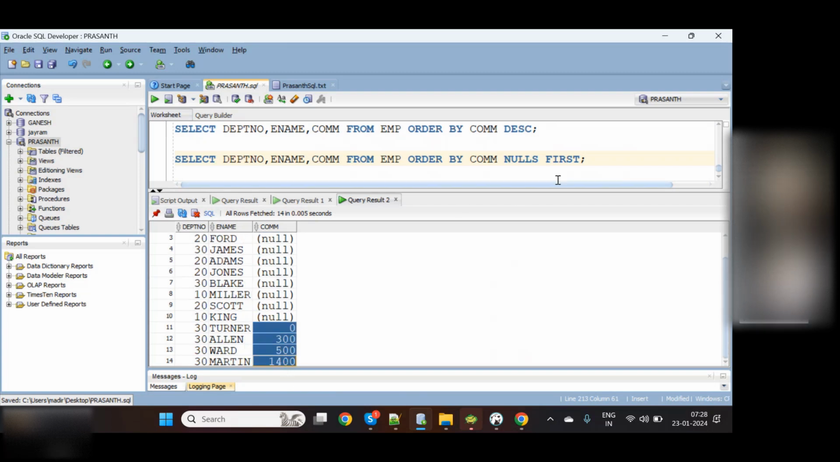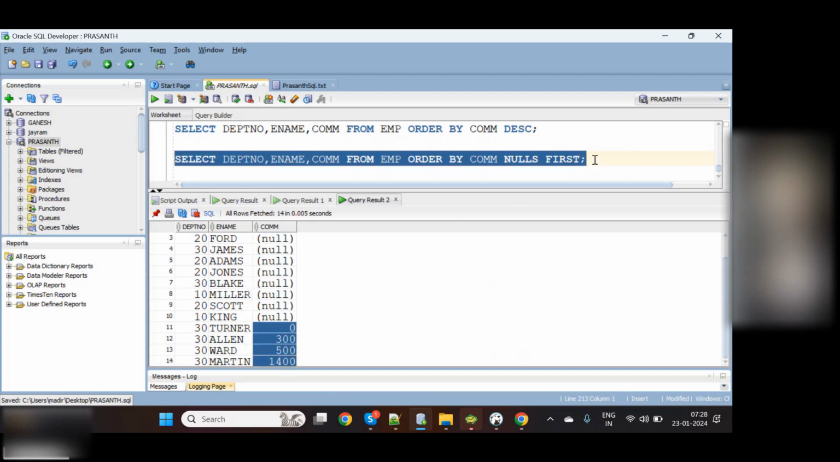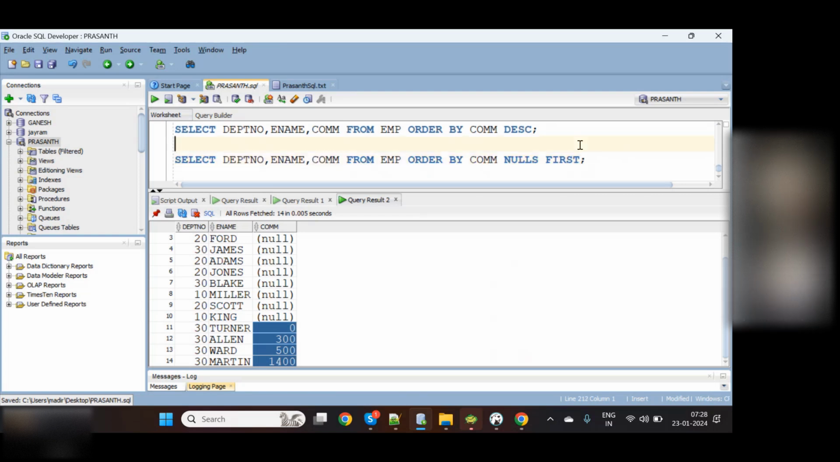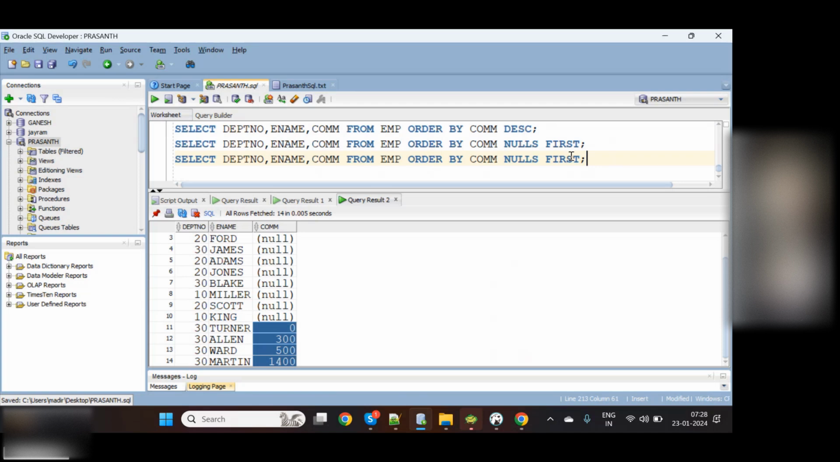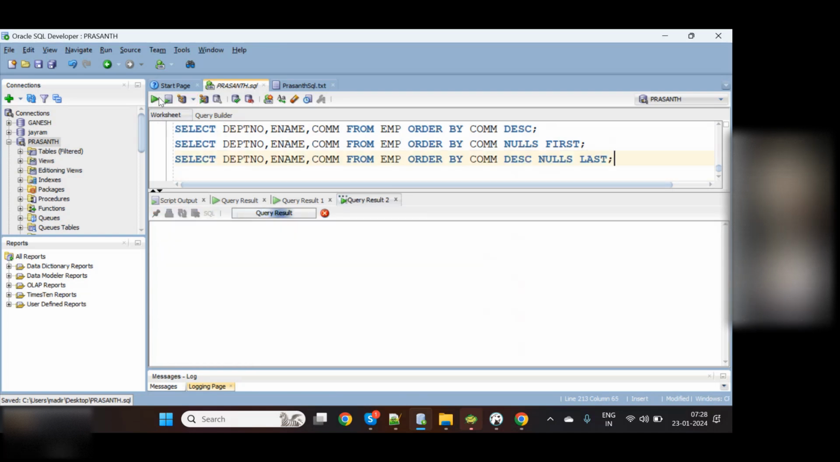For that only I am saying these things. In descending case, by default nulls come first. So if you want to restrict nulls to come last, you need to write NULLS LAST. Okay. Control enter.